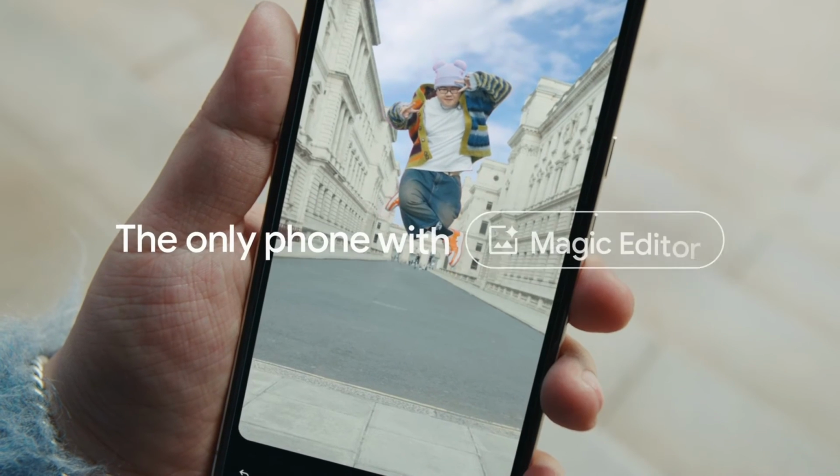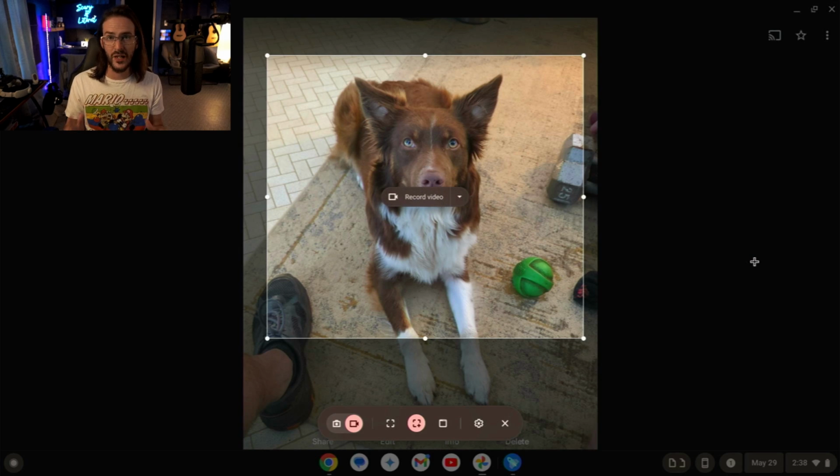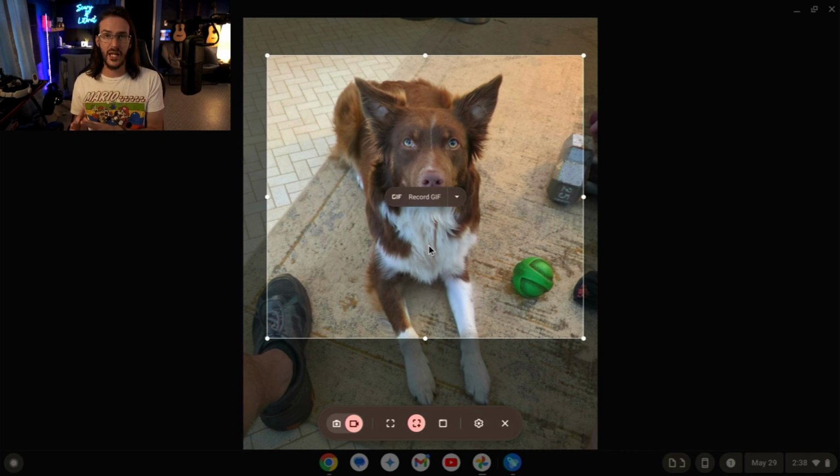If we open up our little menu down here and we select screen capture, you can now, after you change it to a video, come up to this drop down and record it not as a video, but as a GIF. It's going to make it easier to share it, to text it, send it around, and things like that. I like that addition quite a bit.